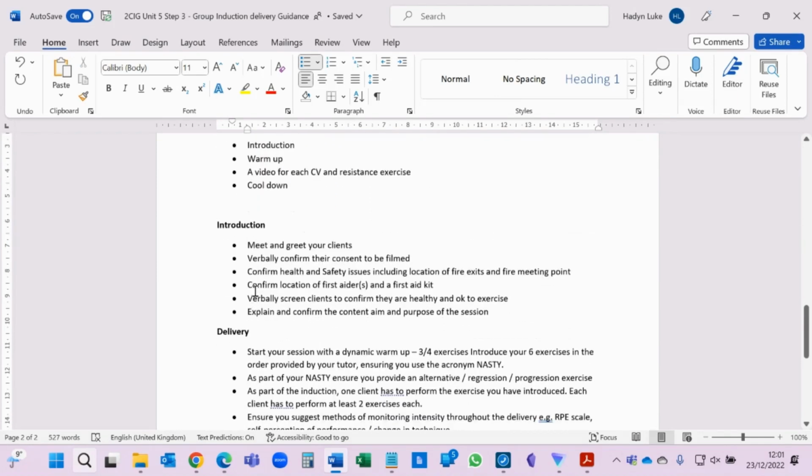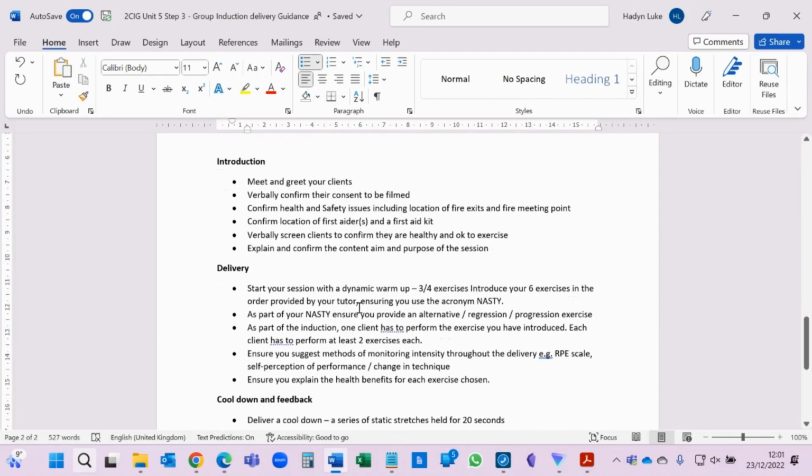However, again, as part of your assessment, as part of your introduction, you can meet and greet your clients, verbally confirm their consent to be filmed, confirm health and safety, in particular fire exits and where to meet in emergency, confirm the location of the first aiders and or the first aid kit, verbally screen your clients, so just confirm that they are okay to exercise today and let them know that you're going to take them around the gym, inducting them to the gym, but just showing them a series of exercises which, if they want to perform, they can do as part of their membership.